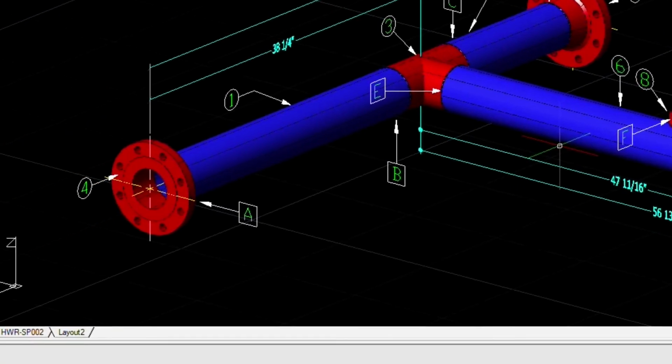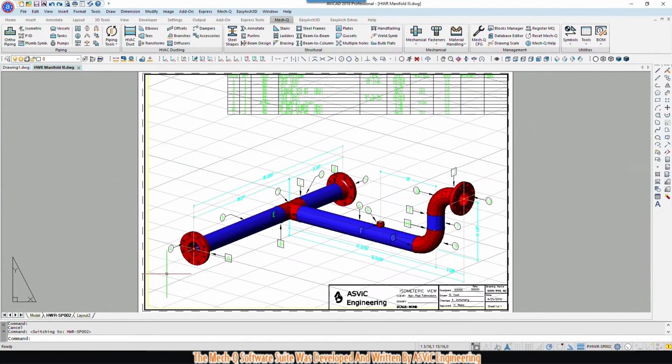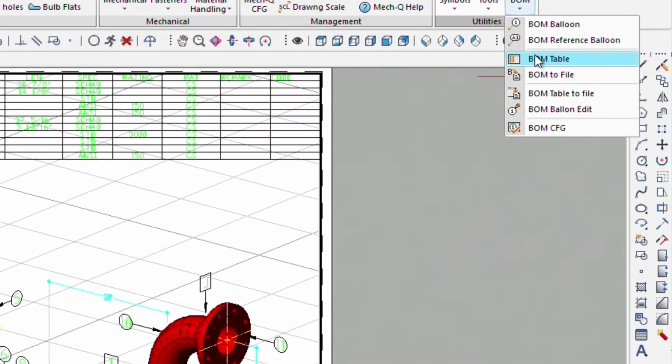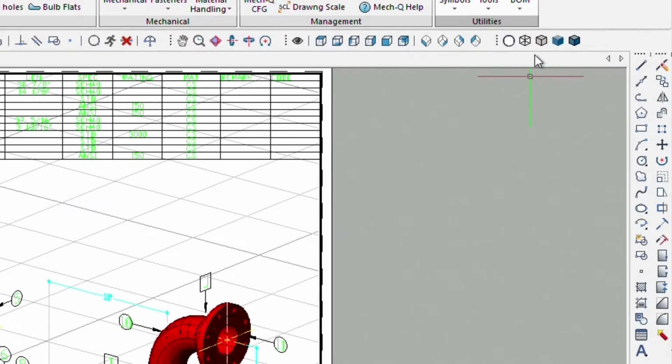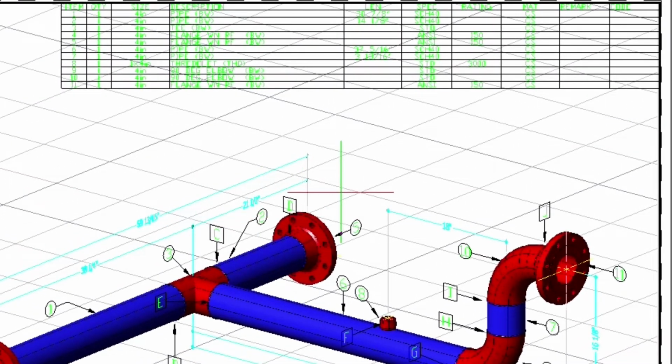Now we'll switch to paper space, where I've already installed the piping BOM. Make sure that the DIMSCALE is set to 1 to ensure that the BOM table is made with the proper text height for paper space. We'll pick BOM table from the pull-down and right-click the mouse to make the table from the balloons in our drawing. When prompted, we'll pick a point along the border for the BOM's location.